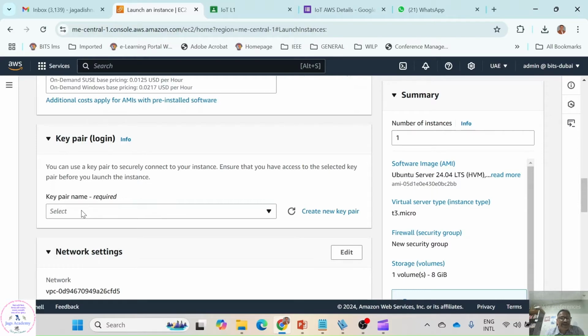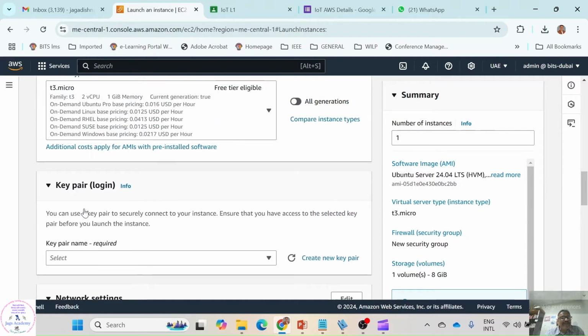See, this is for security purpose, right? So you can use a key to connect to this server, not only password and username. You can connect with a key, one key file. For that, you need to generate one key.